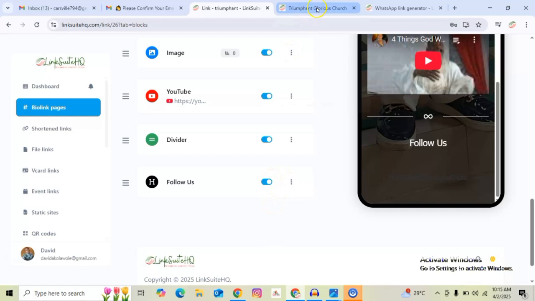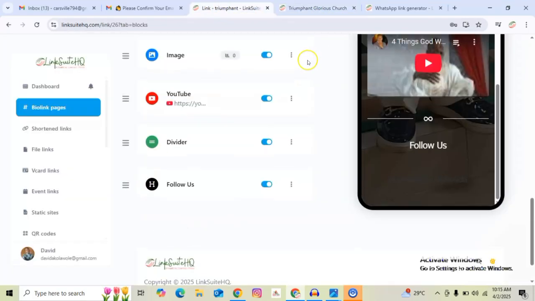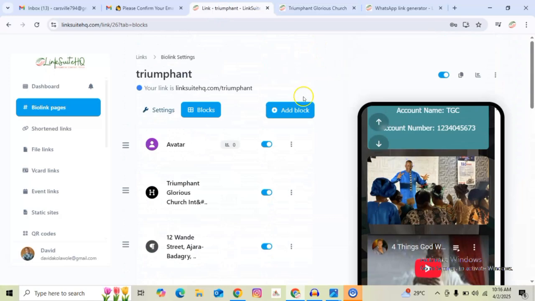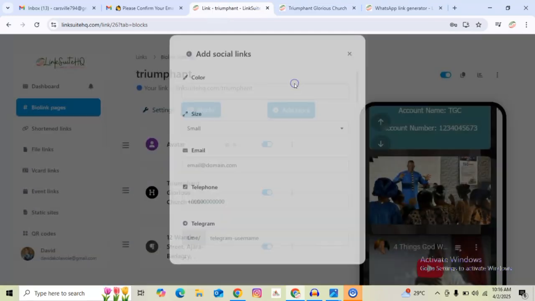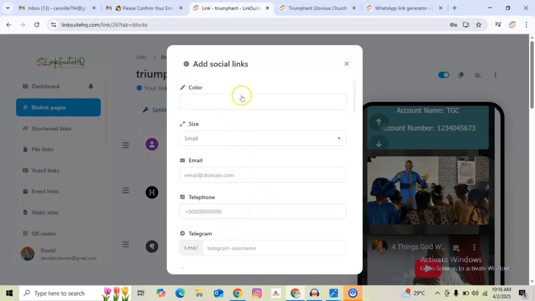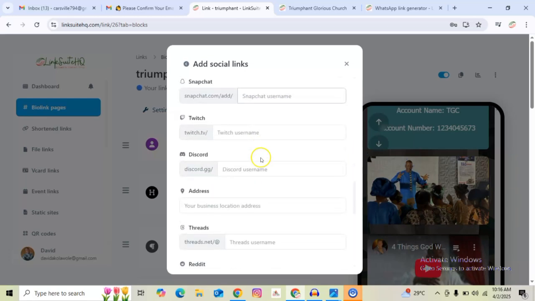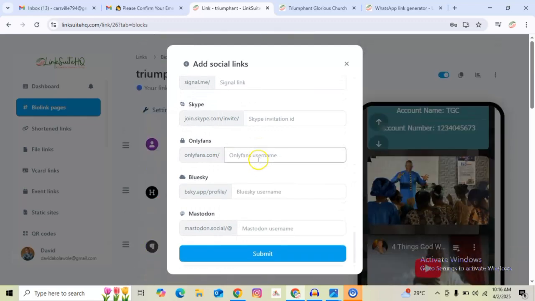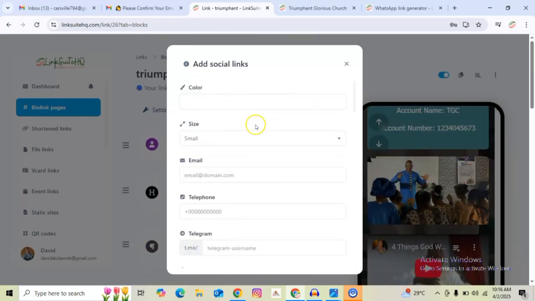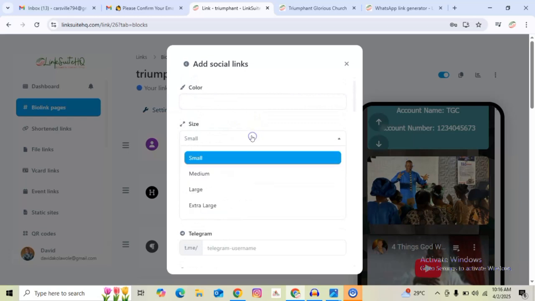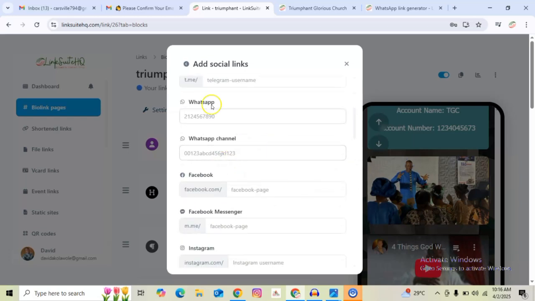Then the next thing you want to do is to add the social links. How do you do that? You come here, add block, then you see socials. Add this social. From here, you can see it has a long list of social links that you can add. For the sake of this, I'm just going to put random information. Let me first of all put this on large. Let's say I have about 6 or 7 things I want to put.